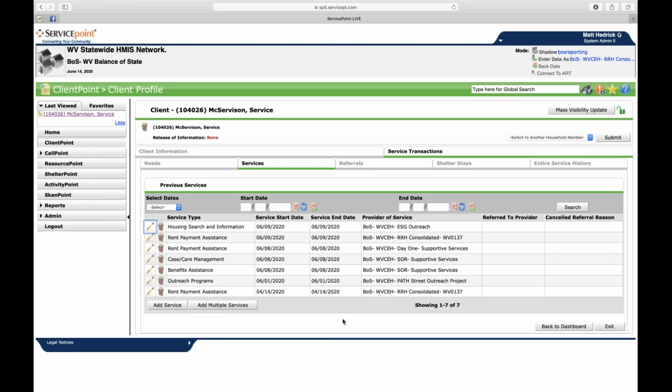And if we look at the services that have been provided to this client, we see on 4/14, which is where we were, we provided rent payment assistance to this client under this project. So remember to record a service anytime you provide a service for a client. Because it really shows the work that we're doing, not just that they're enrolled in our project, but that we are helping them achieve permanent housing.